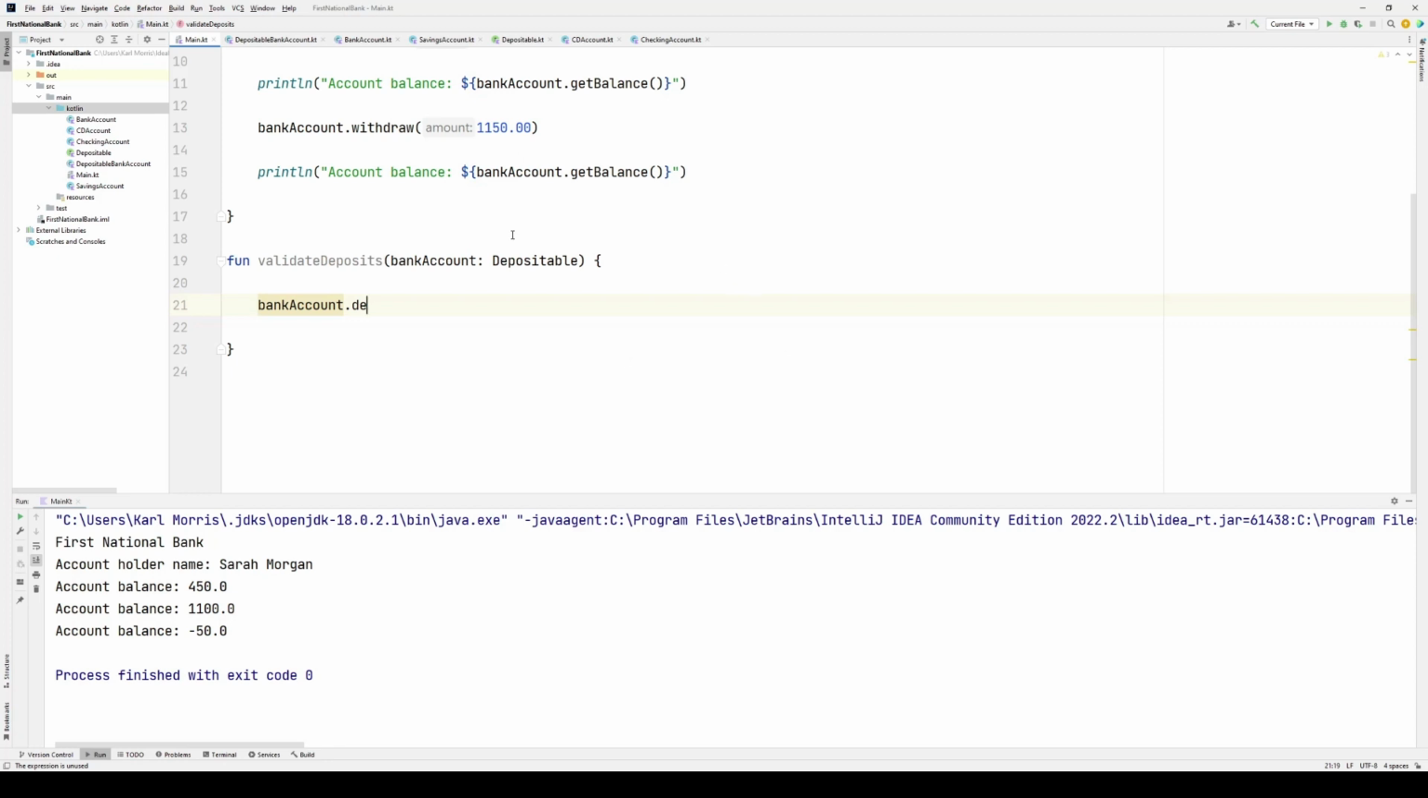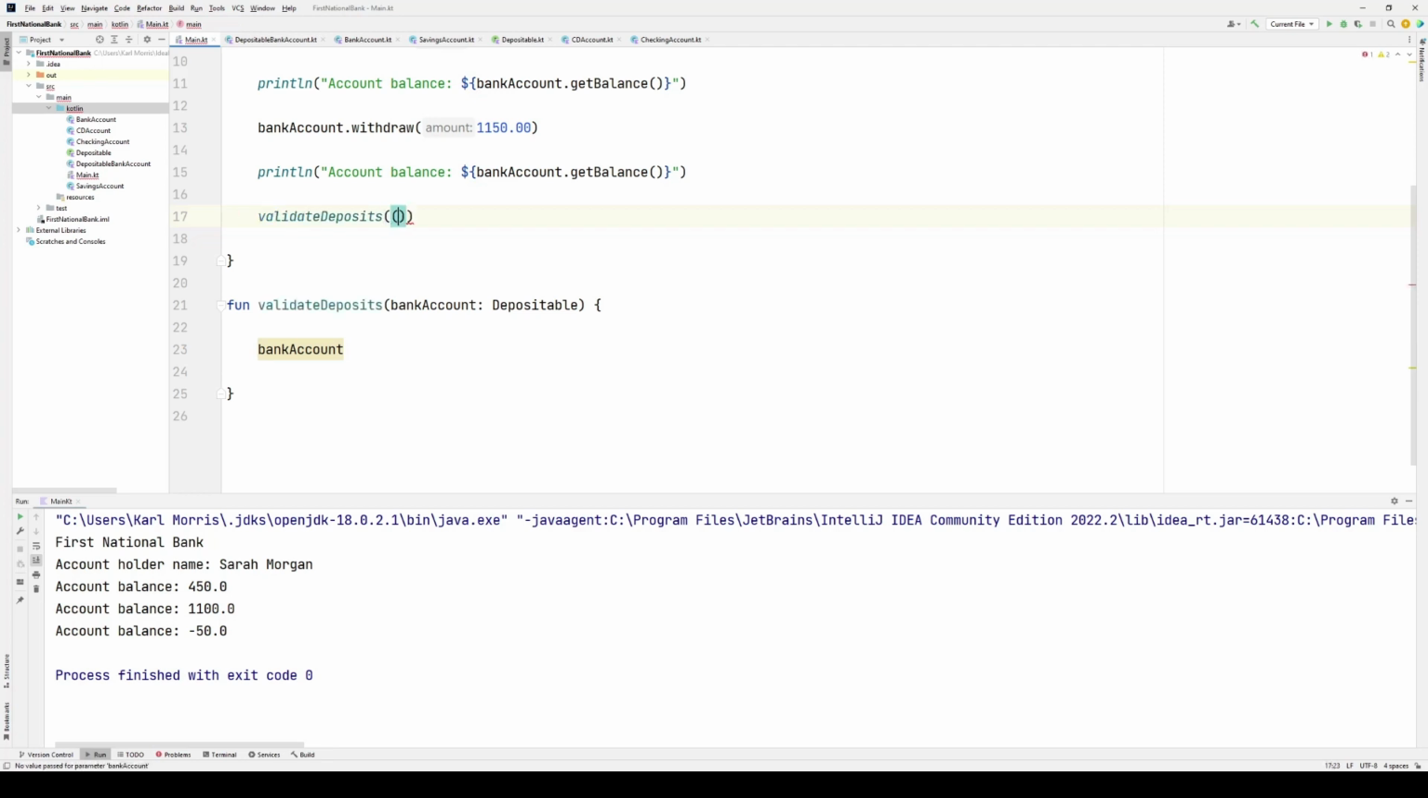And because I've specified this type here, I am in no way concerned that you can call this function with some object like a CD account that does not implement depositable. Kotlin will not allow you to call this function. So I could not say validate. Well, let's remove the, so we don't have this red. I could not call validate deposits with a CD account. It wouldn't work.